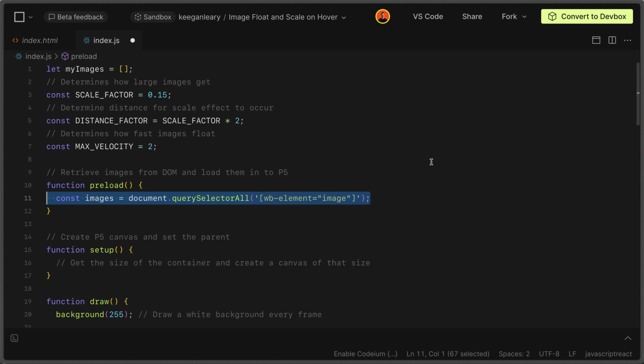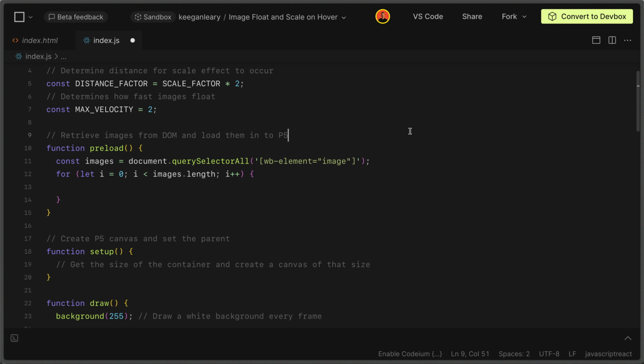All right, within our preload function, we're going to get references to those images using the querySelectorAll method that lives on the document object. And then we're going to pass that string that defines our custom attribute. Next, we'll define a for loop from 0 to images.length. And within that for loop, we will call the p5 loadImage function. This function gets the source attribute from the image at that index. And then it also takes a callback function to run once that image has loaded.